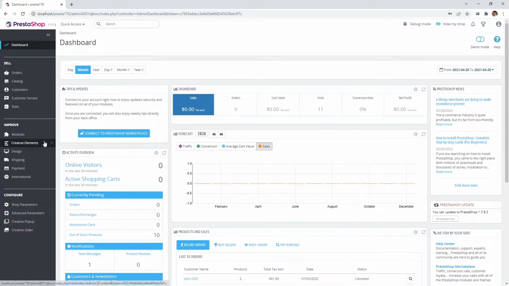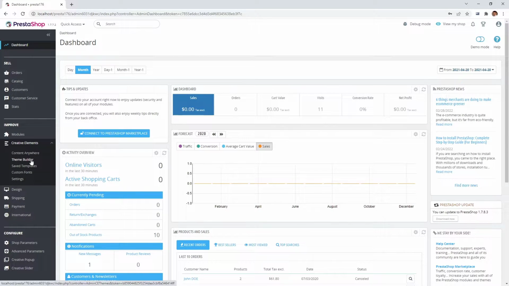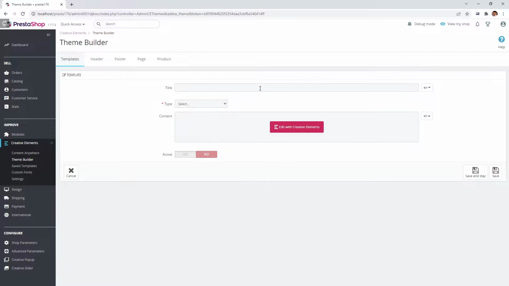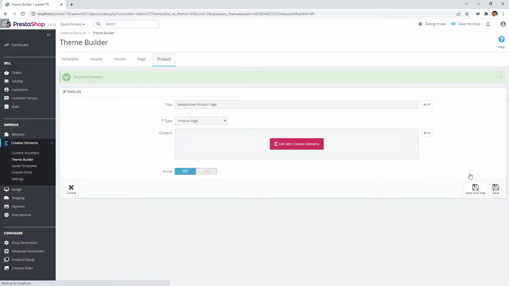On your back office, go to Creative Elements, Theme Builder. Click on Add New button. Here we can give a name for our template and choose the product page type. Click on Save and Stay. Let's go ahead and edit with Creative Elements.